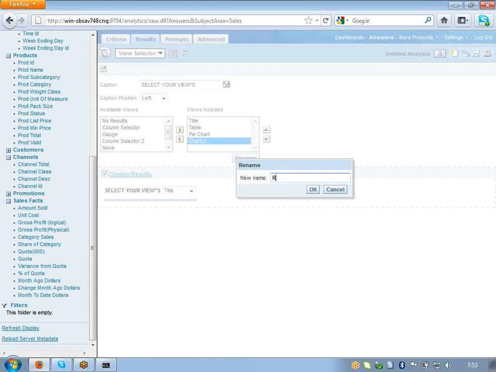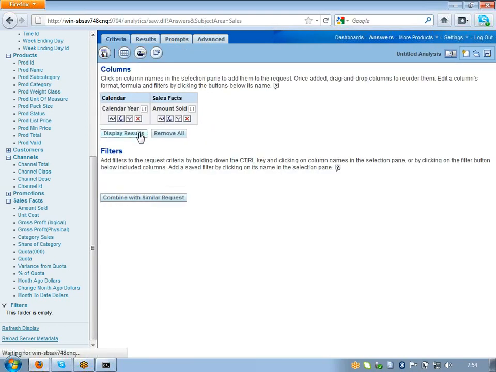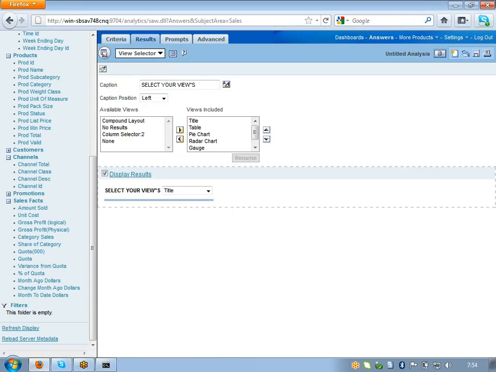Now you click on criteria and display the results like this. Okay. Now go to compound layout, remove all this, add view, select only view selector. Got it? Yes. Now from this view selector, this is in the compound layout view.